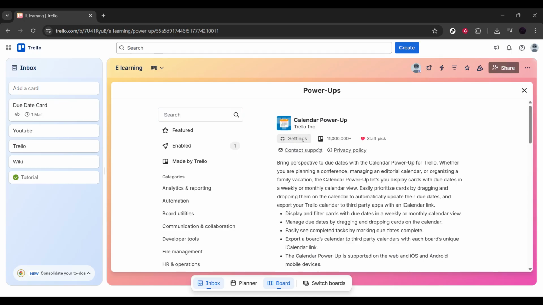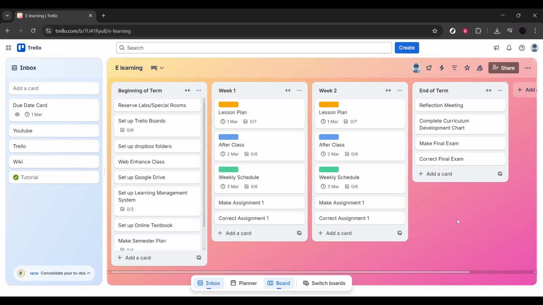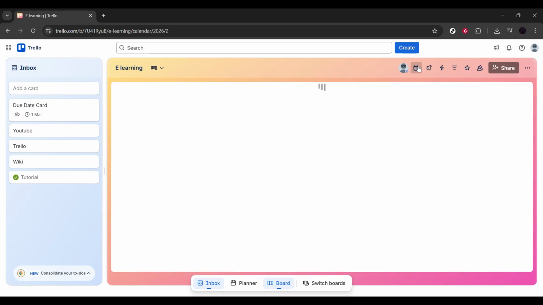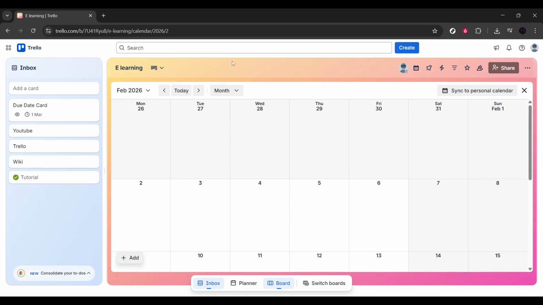Now you'll notice a calendar option or icon appearing near the top of your board, usually close to where the Power-Up section is located. Click on the Calendar Power-Up icon to switch from your standard board view to the calendar view. Instantly, Trello will display all cards that have due dates in a calendar layout.